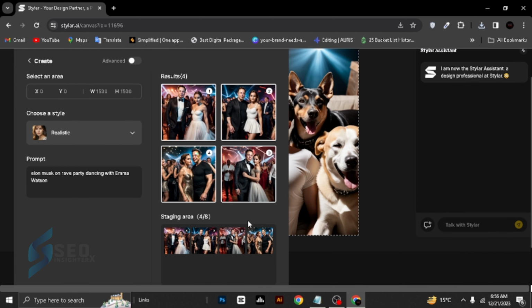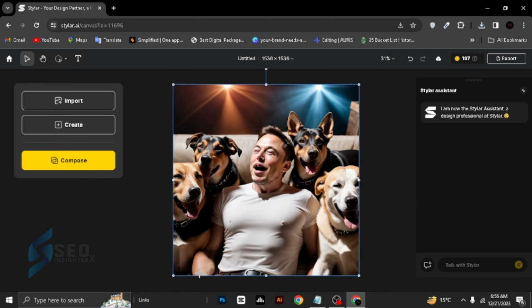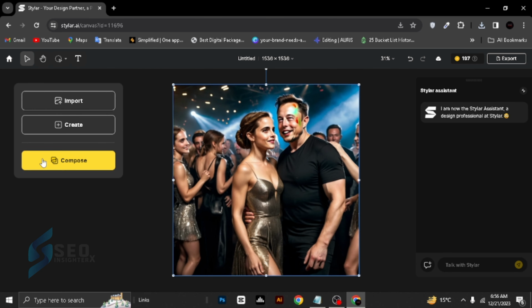Select all images, then click Place on Canvas. Click Export button. Click Export Pics.